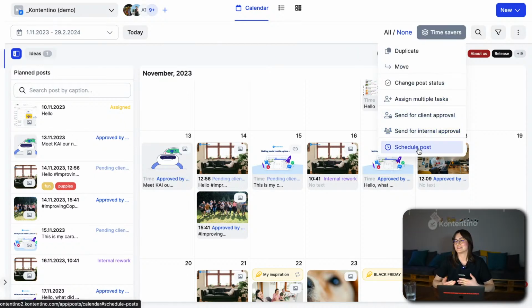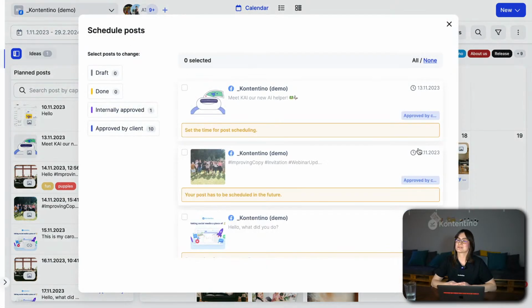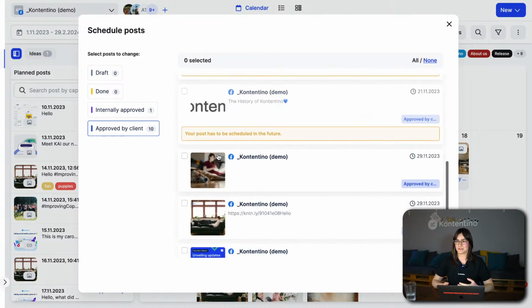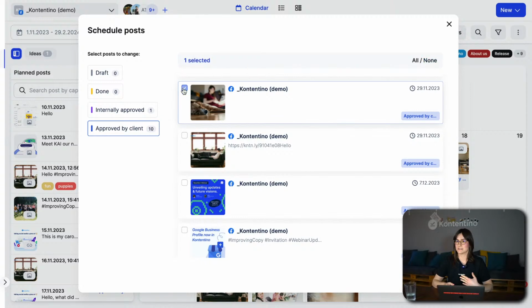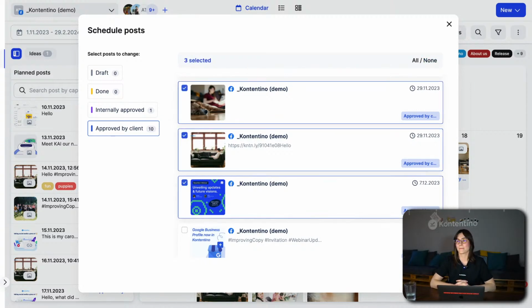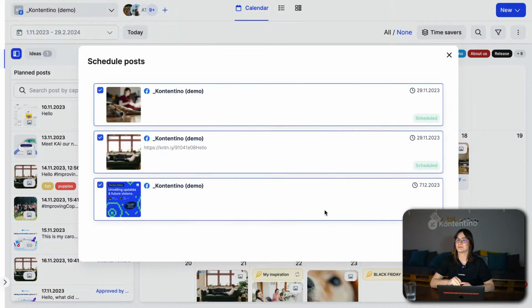The last option is obviously scheduling your posts. So you need to first have the date and time set for your posts. Once you have it, you can select the posts which are ready to be scheduled, and you can hit the schedule button. This might take a few seconds until your posts are scheduled. And there you go. You can see that the posts now have the scheduled status in Kontentino.